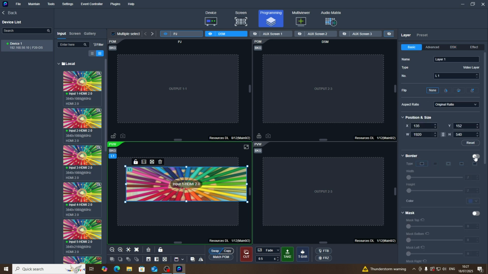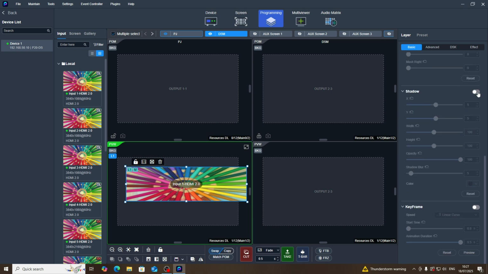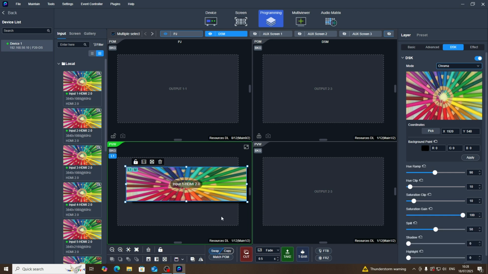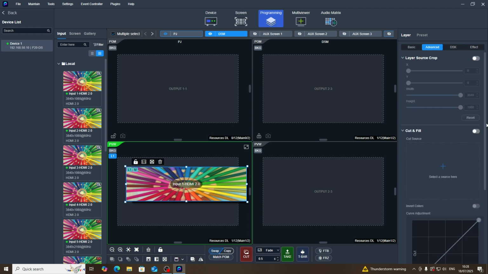So we can add a border, we go into a main layer, we can add a border and a shadow. It's still only the main layer, and if we want to add the DSK, that is also within that one extra bit, the main layer. That's all within making it a main layer. The cut and fill option can't be used while you've got DSK. If you try, it will give you an error message.